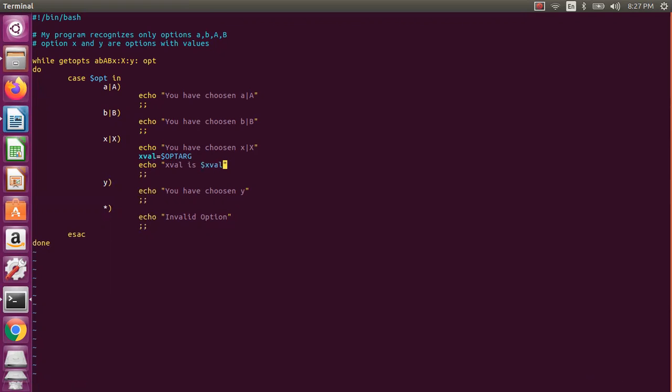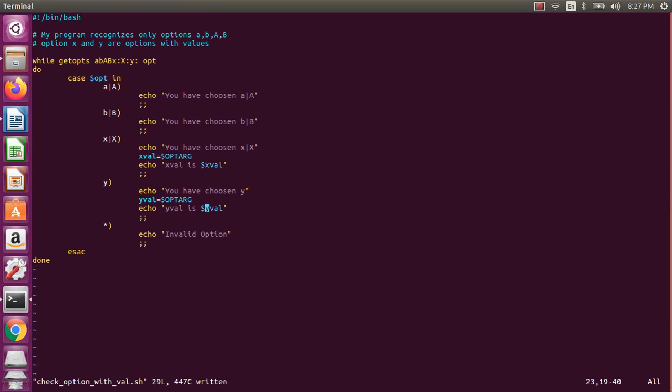So this is option with value I'm doing. I use the same thing for Y, so I replace it accordingly. The option with value, whatever we pass actually, will be stored in the OPTARG argument actually. So that's what will be stored there.